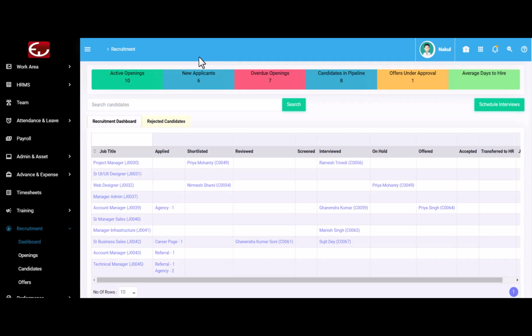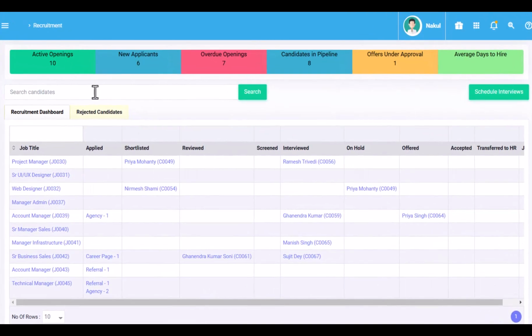Let us start with the recruitment dashboard. To open the dashboard, you click on the recruitment menu and then the dashboard link. On the dashboard, as you can see, you will see a status of all the openings which are assigned to you as a recruiter. So there are 10 active openings. You received 6 new applications.